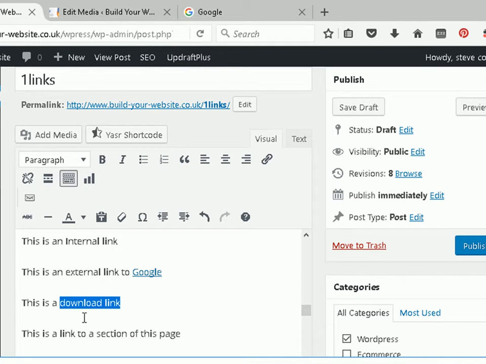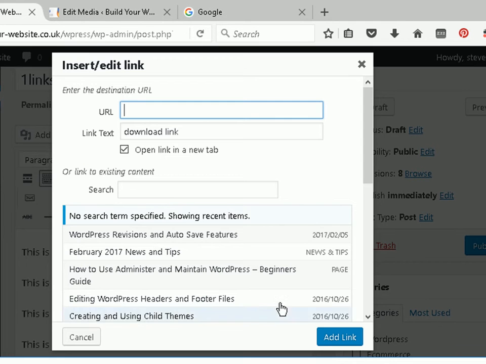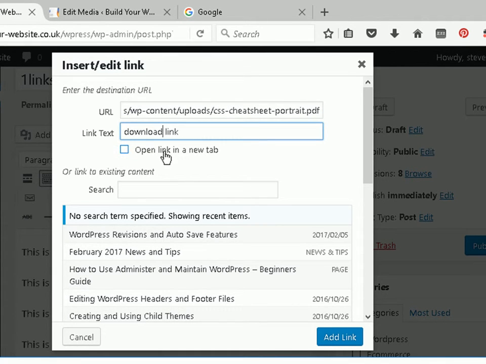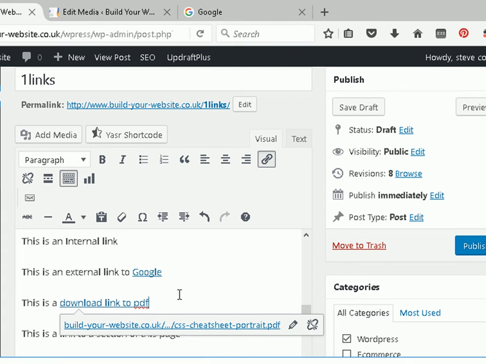and highlight that. That's my hotspot. Click on the link icon again, go to link options, paste in the URL, get rid of that. I can also change the text here, and then when I'm done I just add link. And there you can see the new text added there.